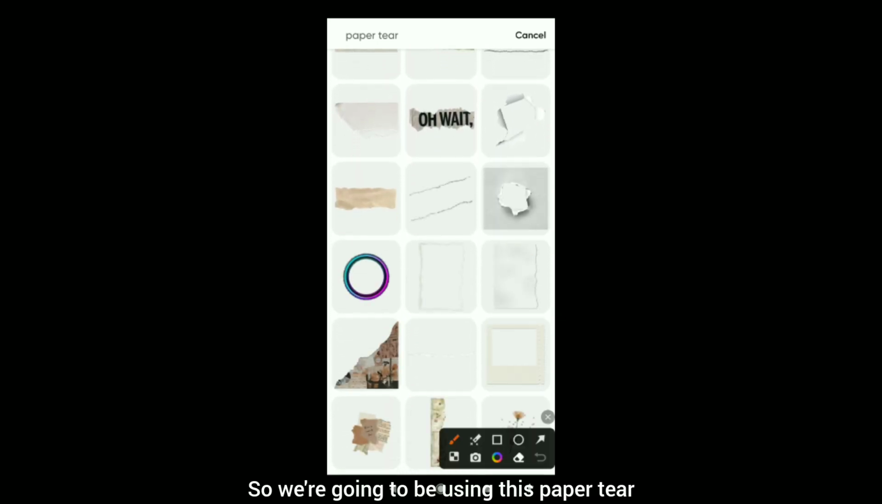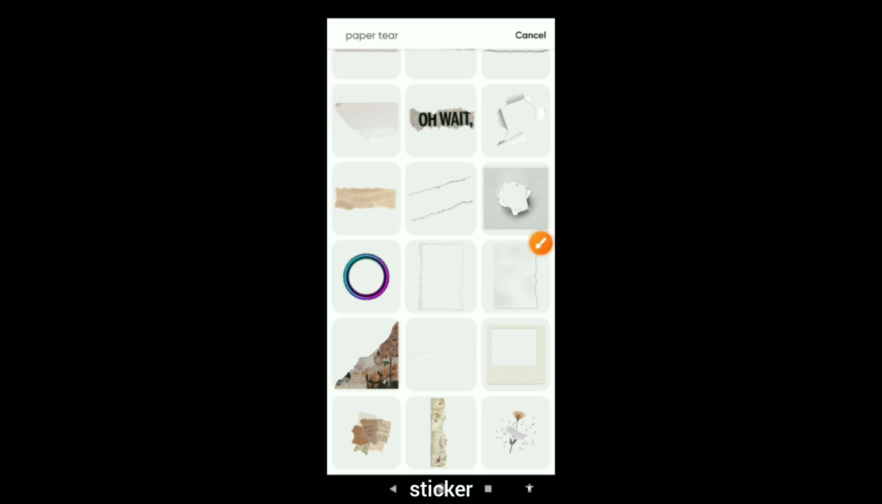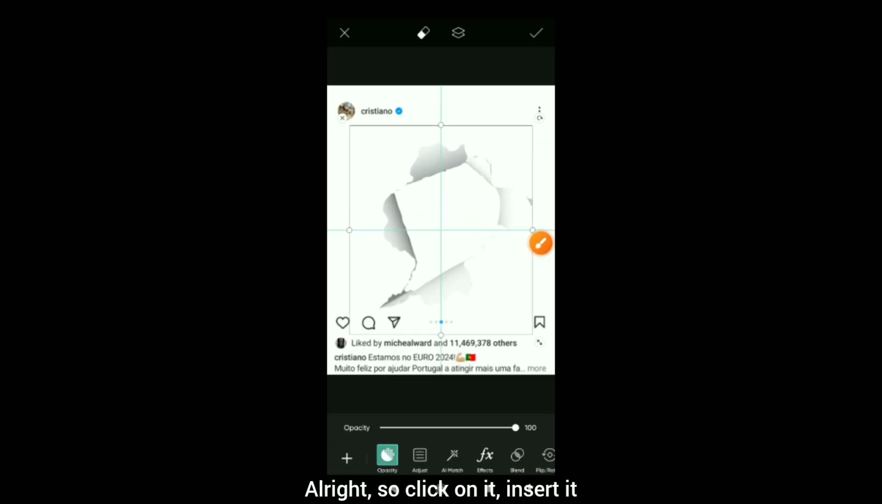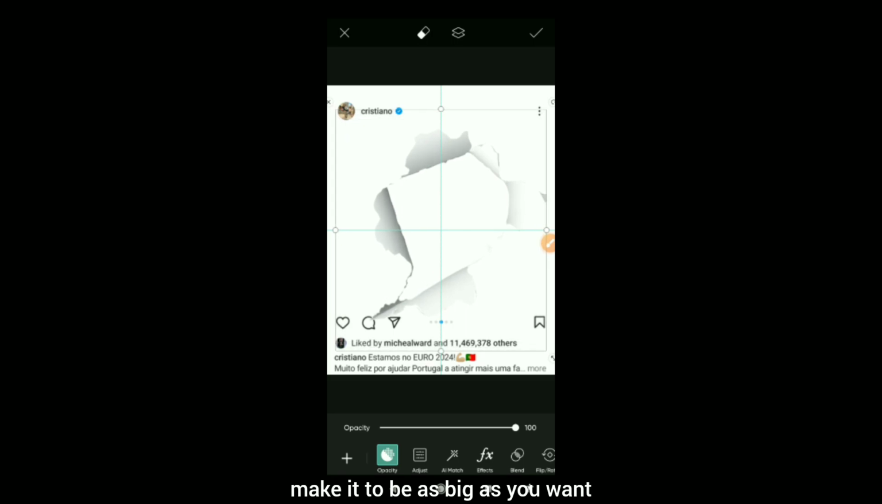So we're going to be using this paper tear sticker. Alright, so click on it, insert it, make it as big as you want. So I'll do the size. You can see I can still highlight the other elements. Alright, so this is it.